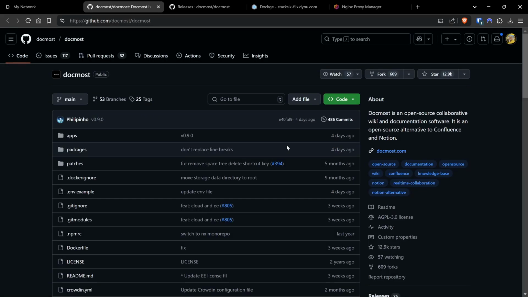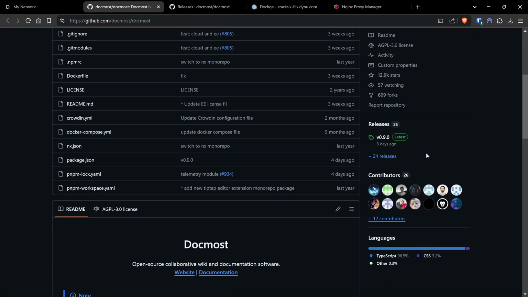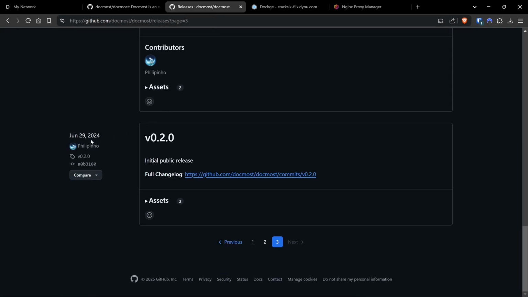So this is the Docmost GitHub repository. If we look, we've got 12.9 thousand stars. It's been forked over 609 times, and 57 people are currently watching the progress intently on this. If we go down further, you'll see that it's had over 24 releases, going back to June 29th, 2024. So this has had some serious active development.